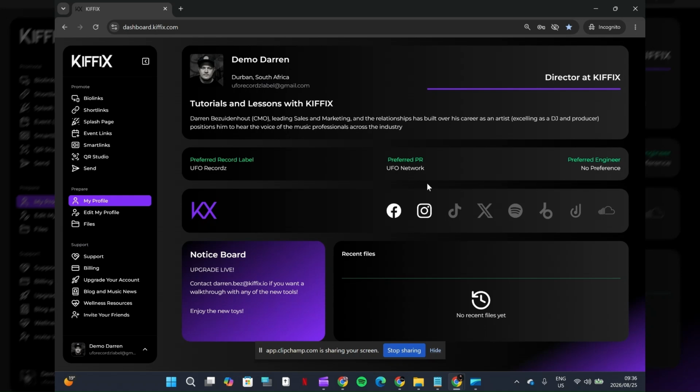Today I want to show you how to use the splash page feature from the KIFFIX platform. Basically, a splash page is a temporary page that pops up before your final destination that you want to send your viewers. So, for example, if you have a Spotify track that you want to send your visitors to, you can build a splash page, which is a pop-up page that will basically display before the viewer gets to your Spotify profile.